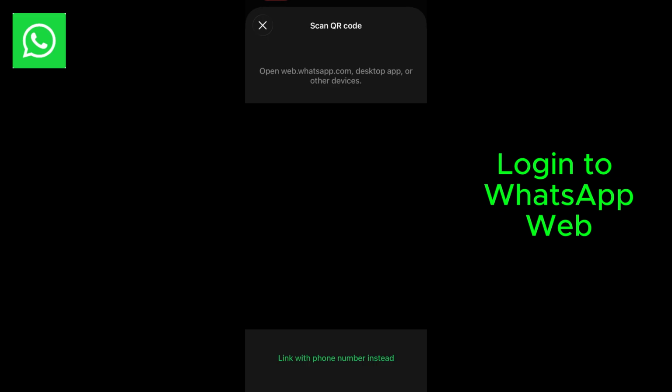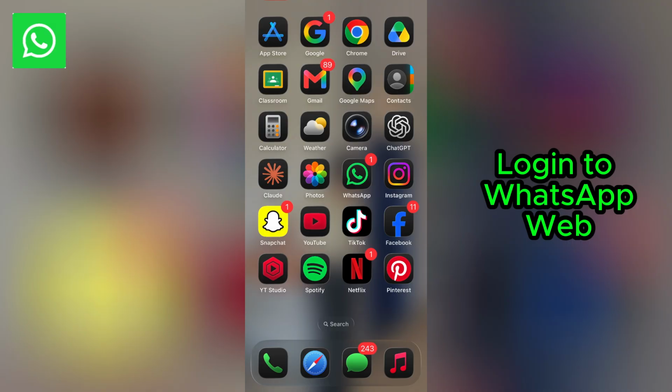On your laptop or another phone, open WhatsApp Web and display the QR code. Scan the QR code with your iPhone's camera, and your WhatsApp account will be logged in automatically. And that's how you can easily log in to WhatsApp Web step by step. Once completed, you'll be able to use your WhatsApp account directly from your browser.